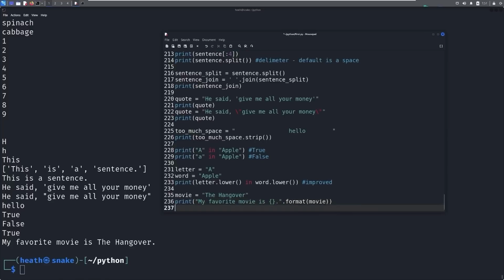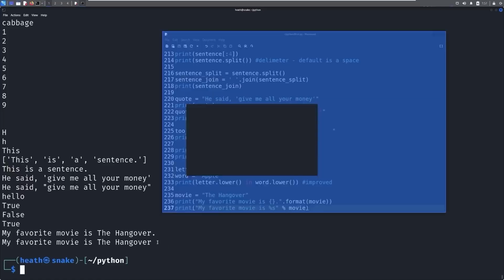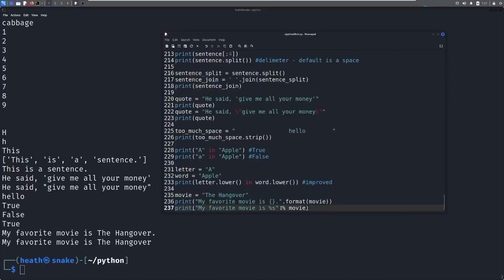Now, there's another type of method we can use, which is we could say print my favorite movie is %s, and we say %movie, just like this. Save that. This is using % formatting. And look, the same thing happens. I just forgot my period in there. So no big deal.